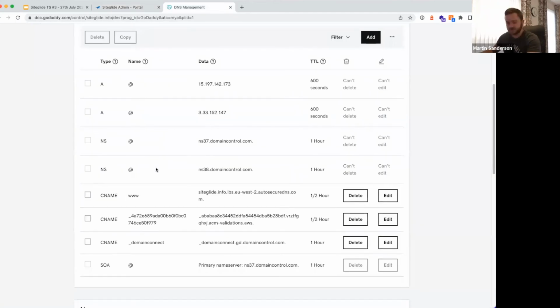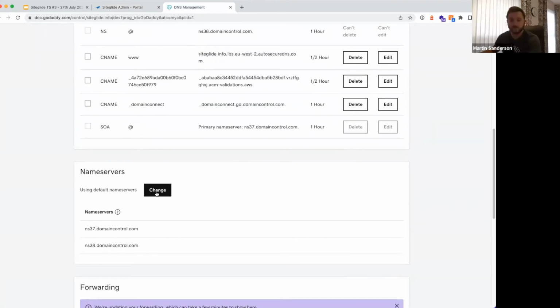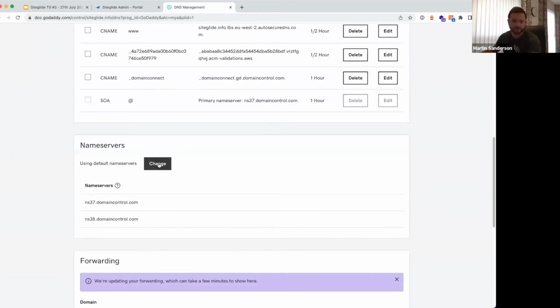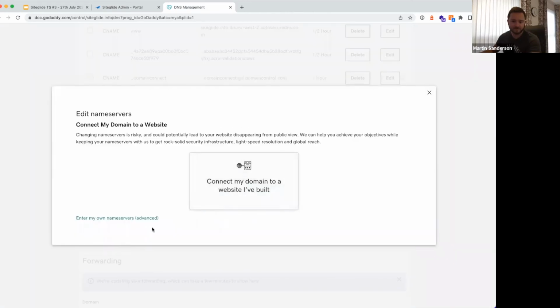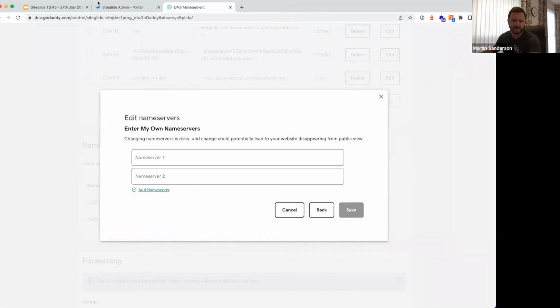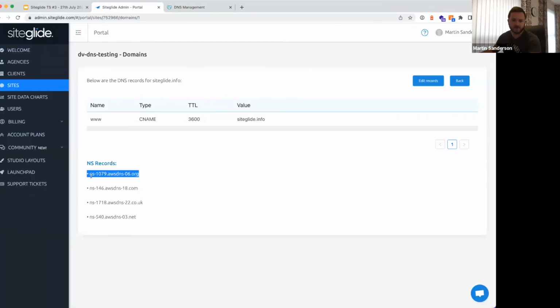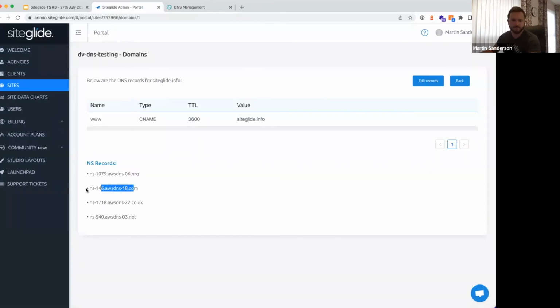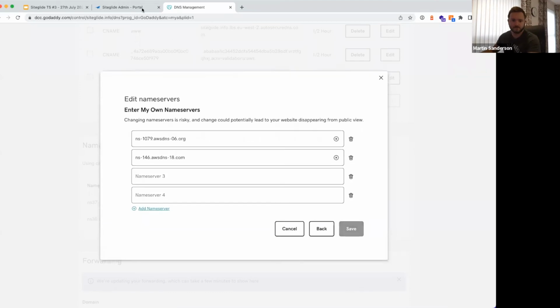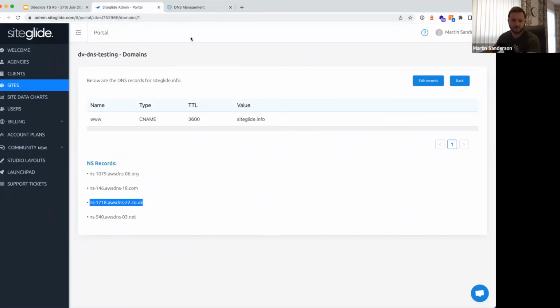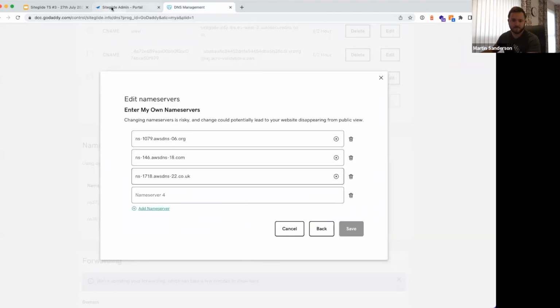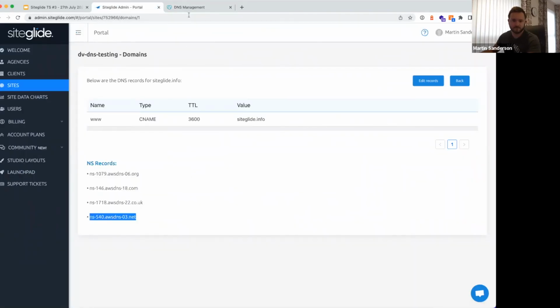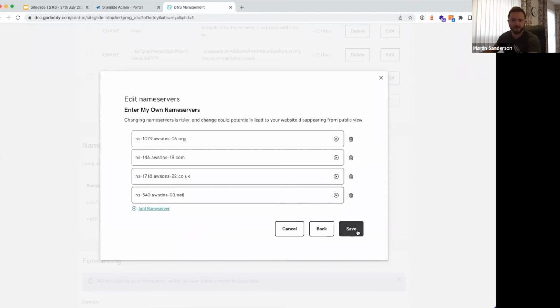Each registrar is different, and if you need a hand on where to add them or how to do that, you can reach out to the support of your chosen registrar. So in GoDaddy, it's just below the DNS records. We'll click change, and I want to enter my own. And then all we would need to do is start copying these in. So we copy in all four. We'll need four of those. And then you would click save.